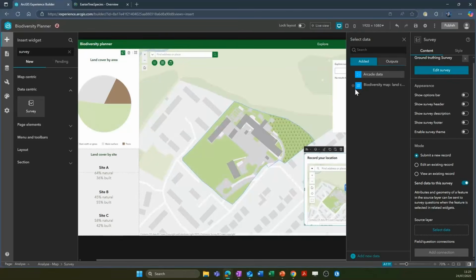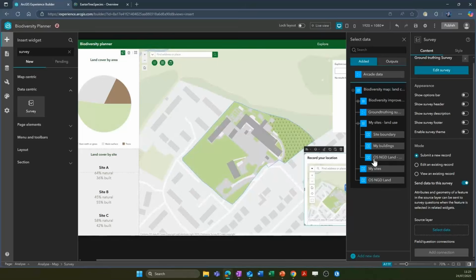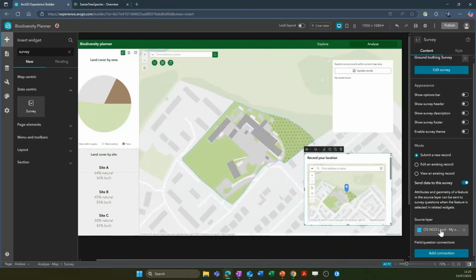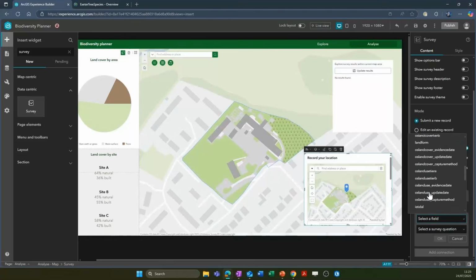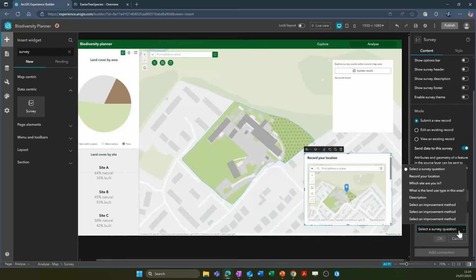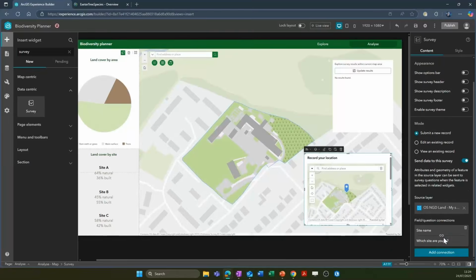So in this case, I'm going to navigate to my OS NGD land layer. And the connection I want to make is between the field I'm selecting, which I want to be my site name, and I want this to relate to my survey question, what site are you in? I'm happy with that, so I'm going to select OK, and we can see that that connection has been added here.